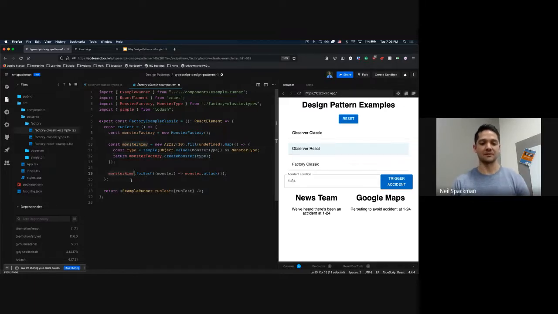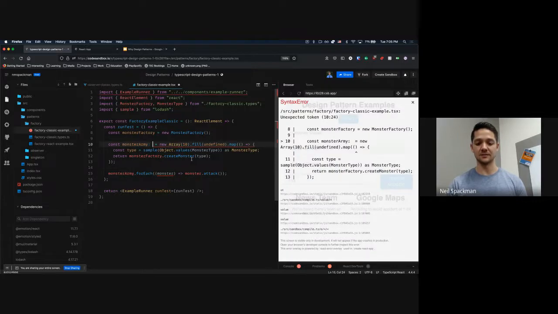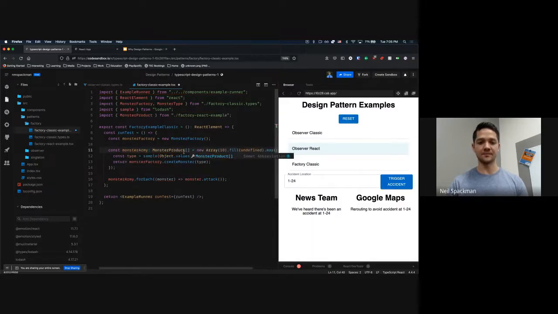And then what I'm doing here is I'm calling monster array dot forEach monster attack. Notice it doesn't care what type of monster it is. They're picking random ones. It can always call that attack. As a matter of fact, this right here, you could say that this is a monster product. So you can say it's type monster product array, and it respects that. And so they're all going to be treated the same way.